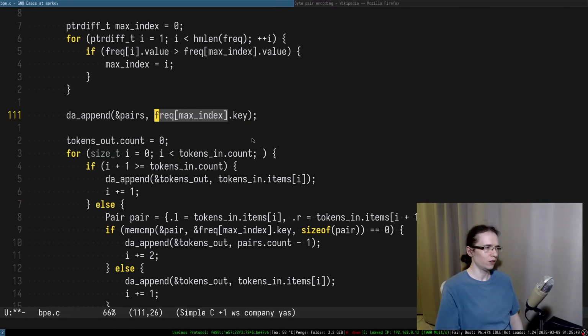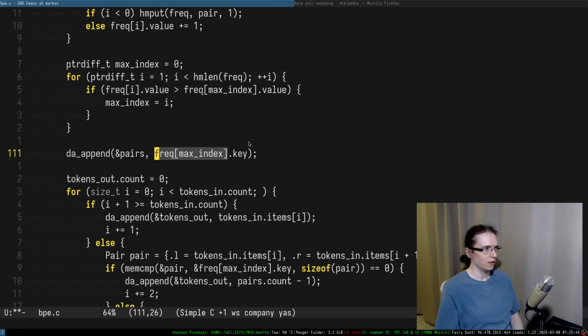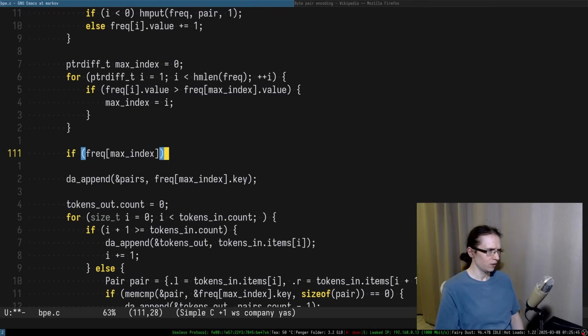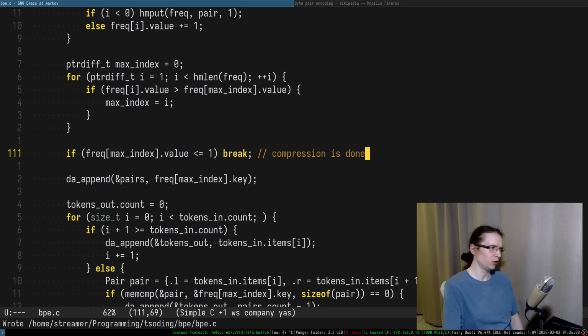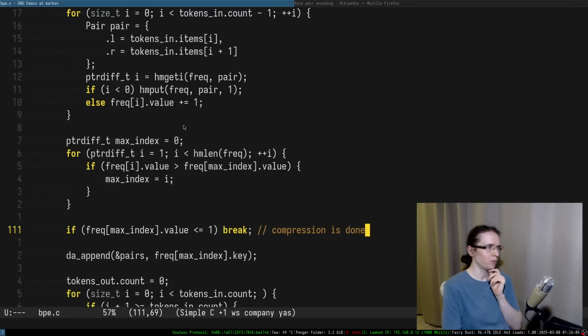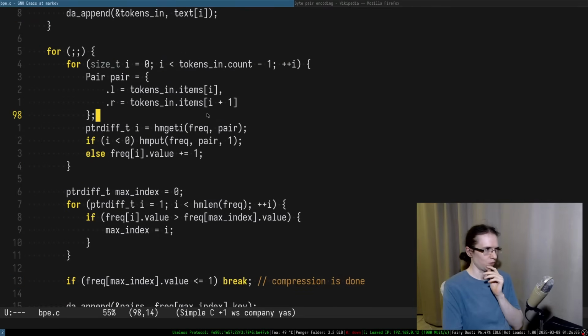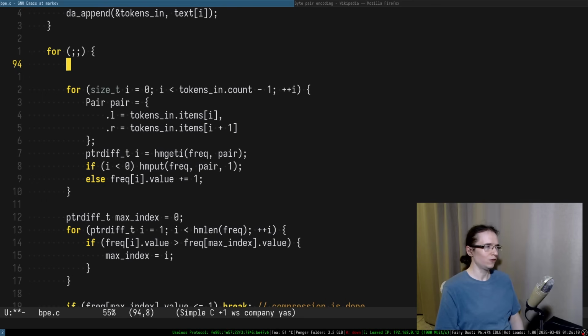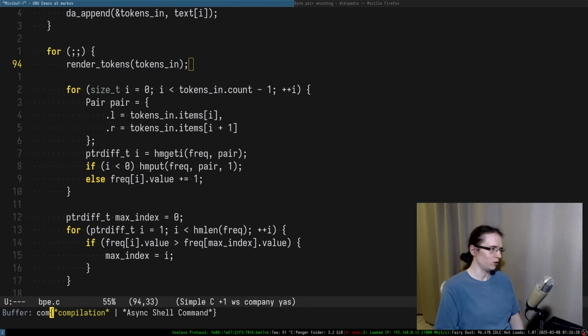So this is where we actually do that. If the count of the most frequent one is equal to 1, or let's actually do less or equal than 1, this is basically break. We're breaking out of this entire algorithm, right? So compression is done, and we don't continue this entire step. So what I'm thinking is that we can render the sequence on each iteration, right? So we render the tokens. So this is the tokens in, until it can be rendered no more.